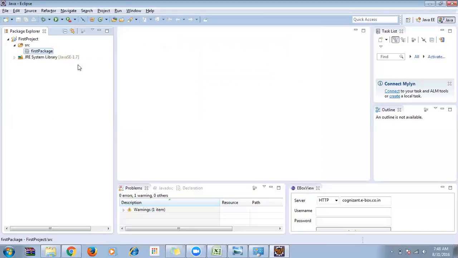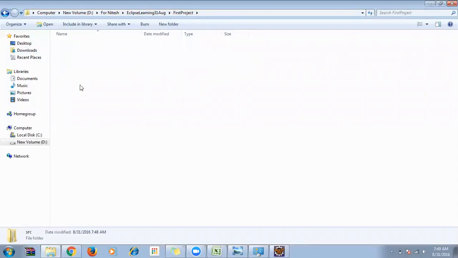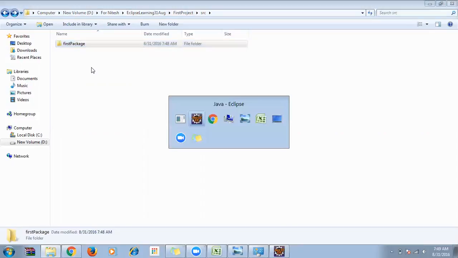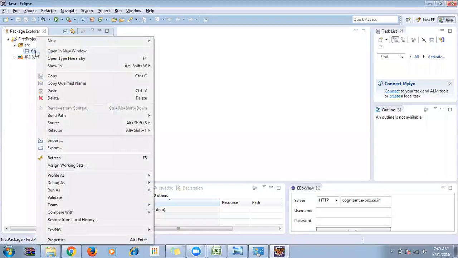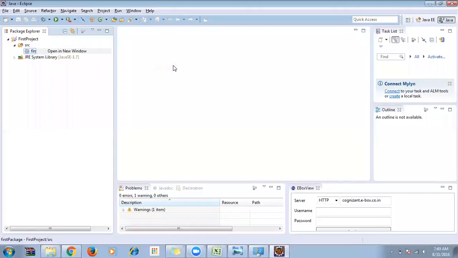We created it. Okay, first package, it came. Now if I go to the source folder, see, the first package is created right now. That's the thing. Okay, then after that, I come over. Now I will create a Java file. So new class. Okay, I'll click on it.